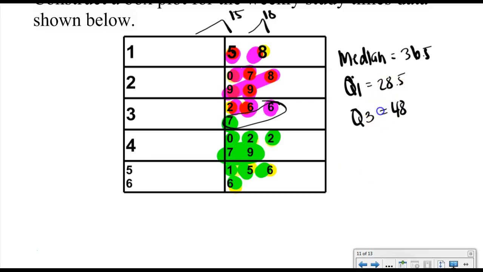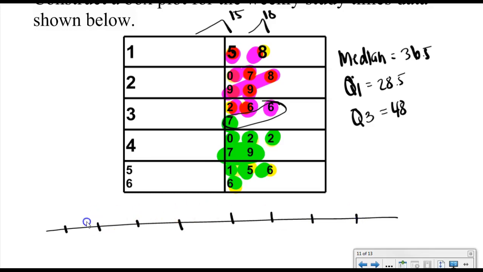Okay, and I know this is getting to be a long video. I promise I'm almost done. So I start with my number line, 10, 20, 30, 40, 50, 60, 70, 80. My first number is 15. My Q1 is 28.5. My median is at 36.5. My Q3 is at 48. There's my box.